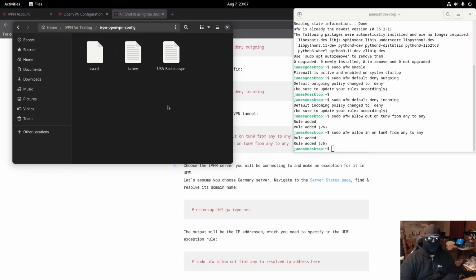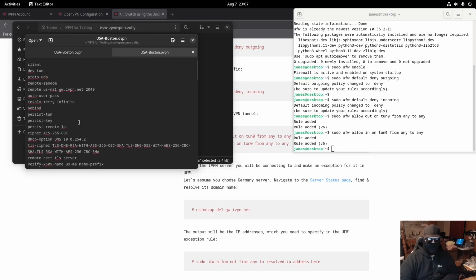And you're going to see the one that says usa-boston.ovpn. Go ahead and open that. And you're going to look for this remote, US-MA1 blah blah blah 2049. This is the remote IP, this is the name of the gateway, and this is port 2049. So we're going to copy this, starting from US and ending with .net.